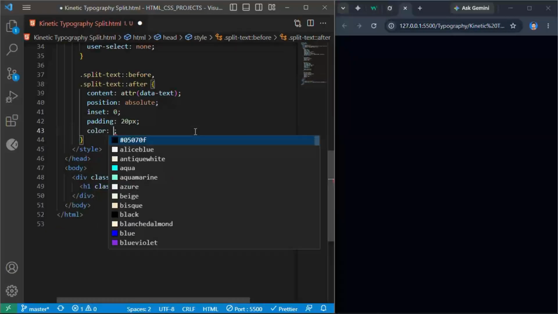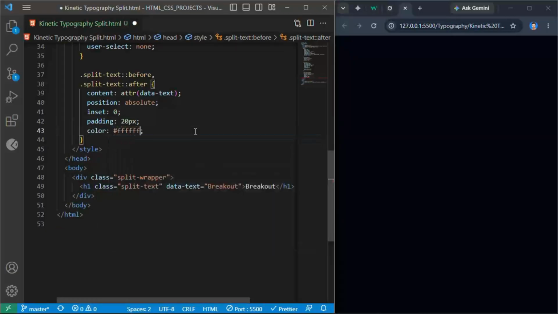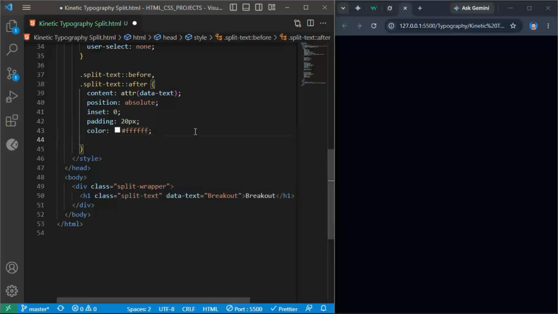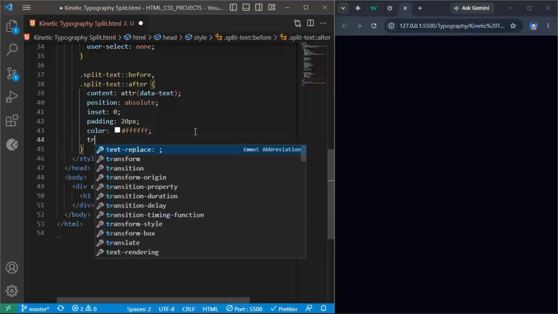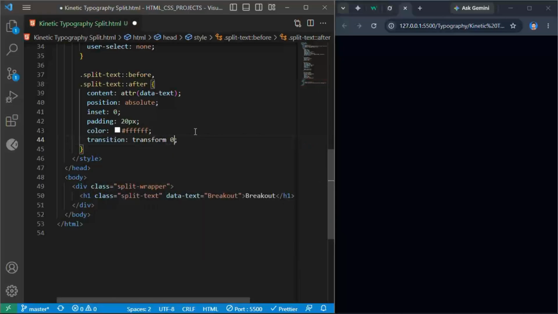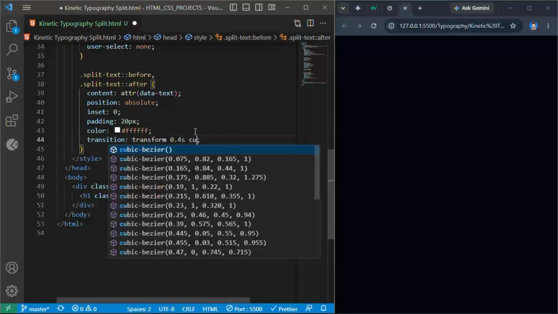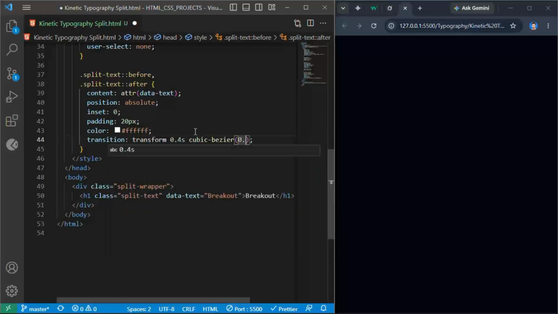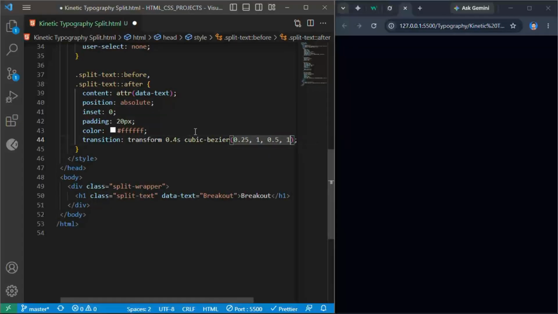Paint them with color #FFFFFF, and configure a super sharp cubic-bezier spring curve timeline track by writing transition transform 0.4 seconds, cubic-bezier 0.25 1 0.5 1, and close that bracket.